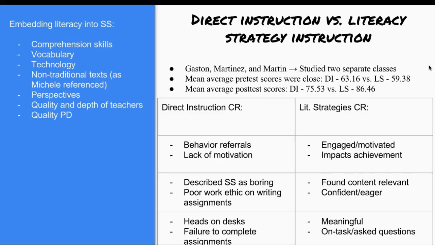So in order to embed these literacy strategies into social studies, it is also important that we give teachers quality professional development to allow them to understand how to do this flawlessly. Amanda will discuss document-based lessons as well as assessing these strategies, allowing us to see as teachers whether they are truly learning from the activities that we're implementing.